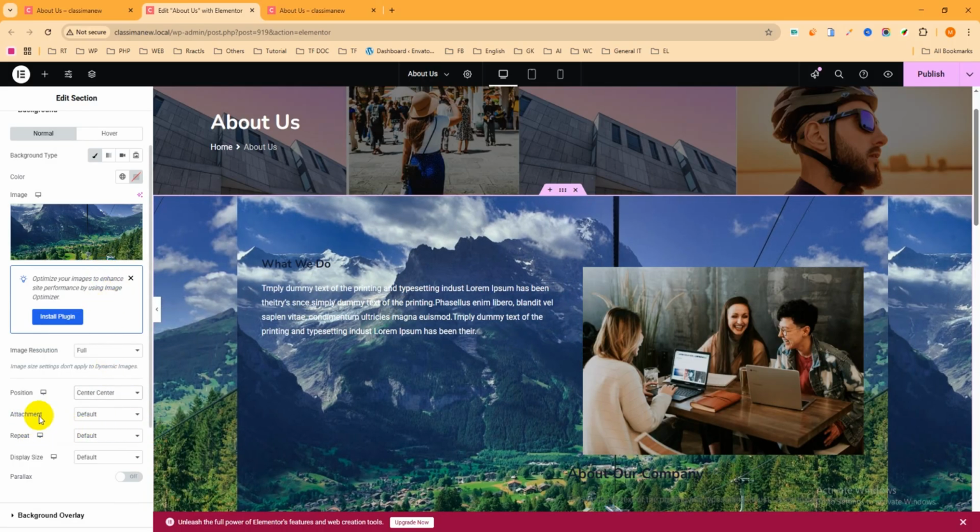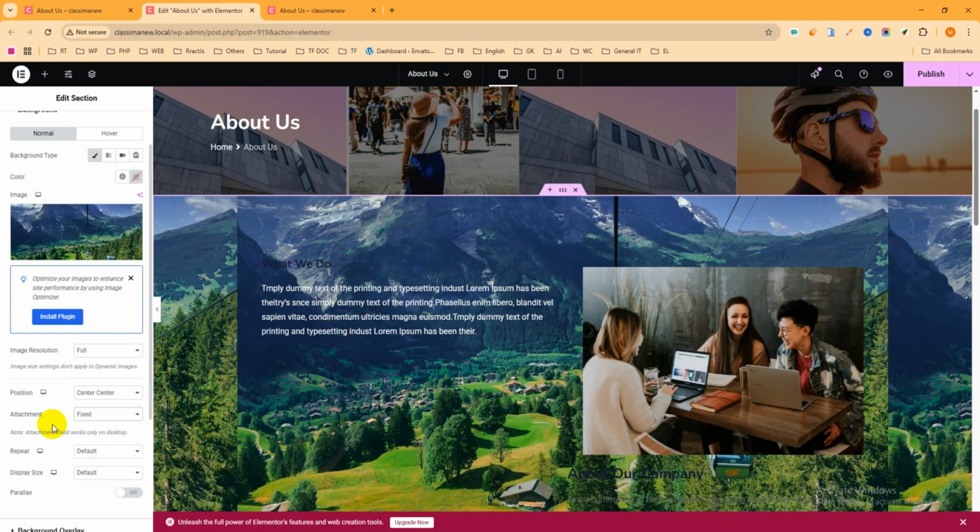Then the attachment, okay, default. If you want, then you can change from here. Okay, so in this tutorial I want to show how to give the parallax effect. So we have to choose from here the fixed. Okay, attachment will be fixed, then publish from the right side top.